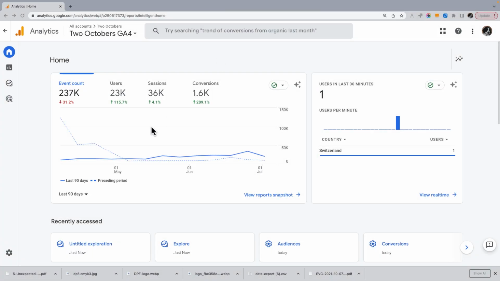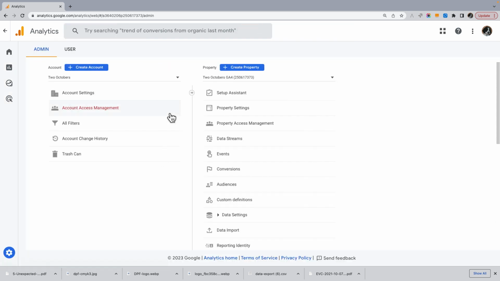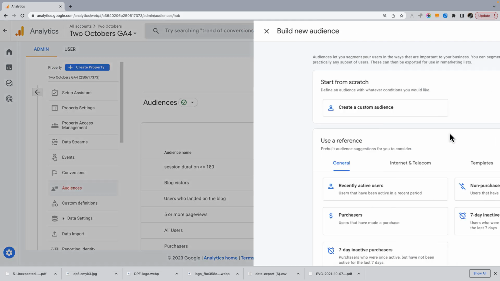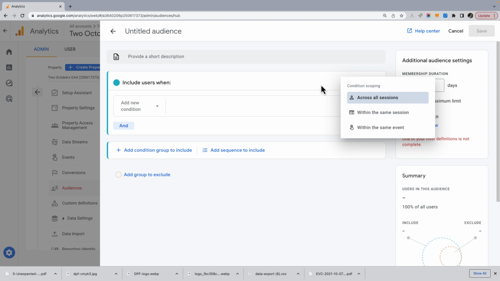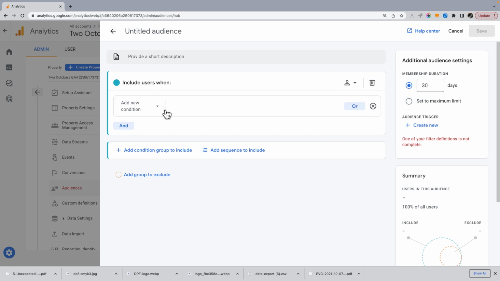Okay, the first thing we need to do is create an audience of people who have been on the site for more than our session duration threshold. So I'm going to go to audiences, create a new audience. I'm going to create a custom audience. And I do have the option of switching from users across all sessions or within the same session. But since the metric we're counting is session duration, it's actually session scope, so that doesn't matter.